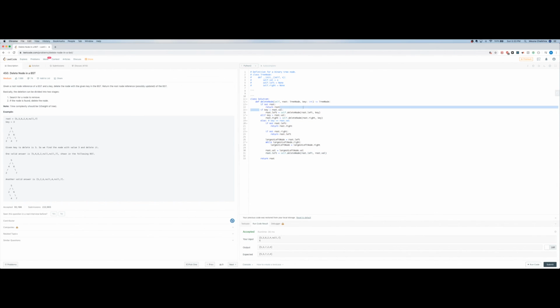And here if the key is smaller than the root value, we go left. If it's bigger, we go right. So this is kind of the search part. Here we found it, because at this point, that means that the key that we are looking for is equal to the root value, or the node value that we have here.